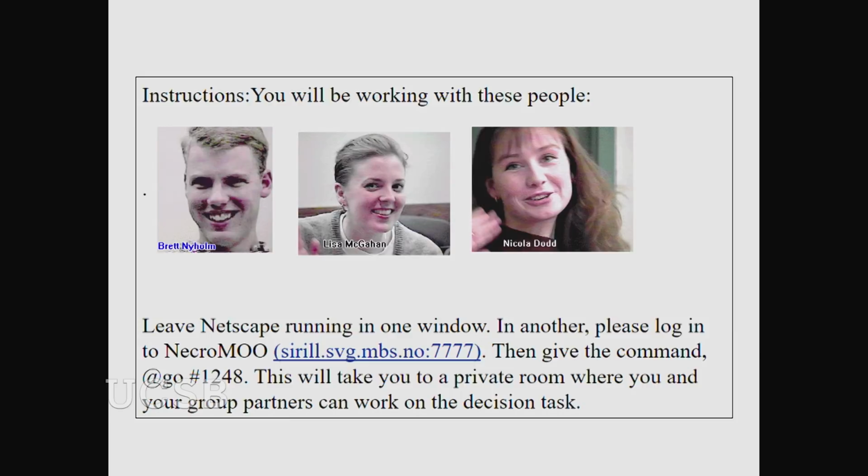Here's the instruction for the other of the conditions. Here's the people you'll be working with. And you see their photos. Either they're strangers to you or these people you've been working with for a long time. Go into the chat room, have your discussion. We had them fill out questionnaires at the end that had them rate their communication partners, had them rate their interpersonal communication, their level of affection, and so forth.